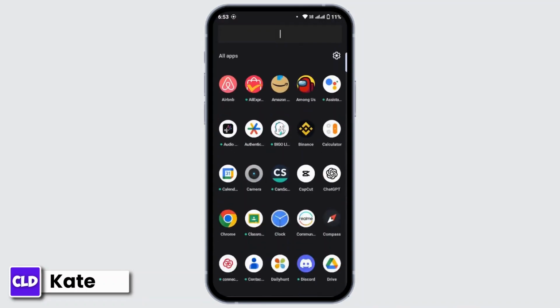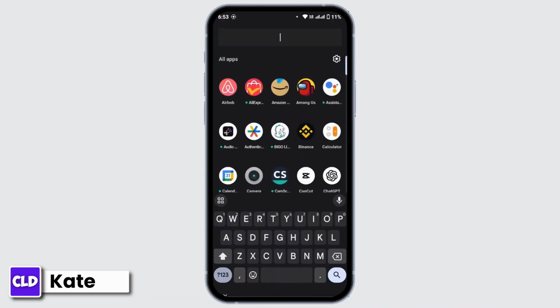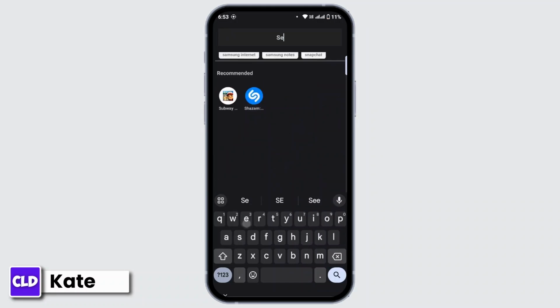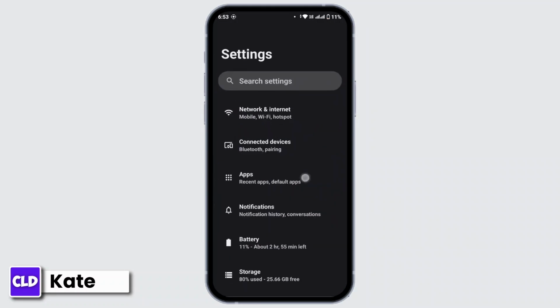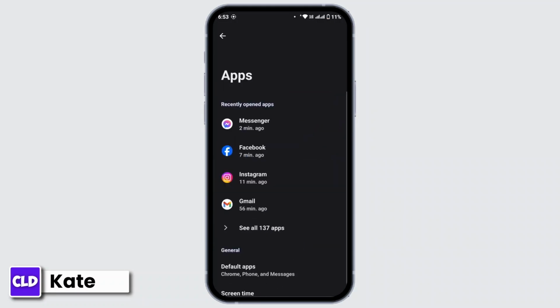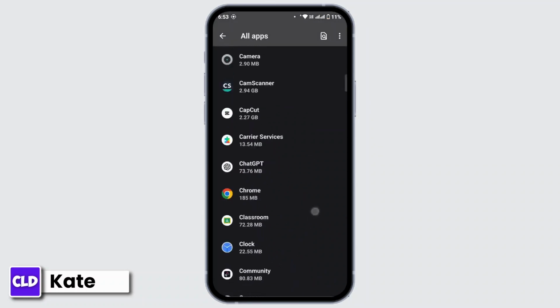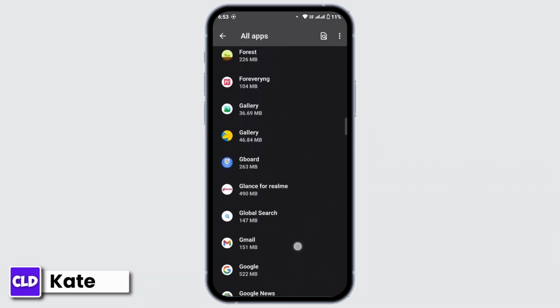If not, what you can do is clear the cache from the phone in your device. So tap on settings again. From here, go to apps and then tap on see all apps. From here, search for phone application.